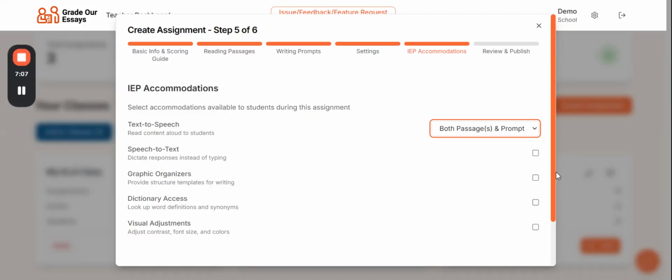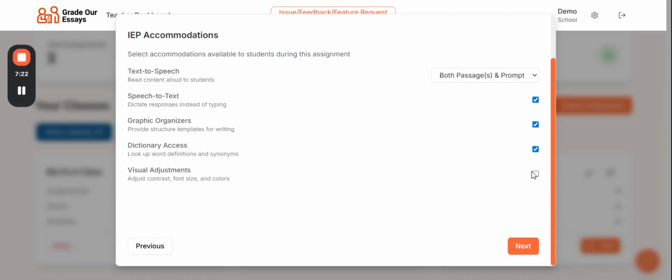Speech to text, allowing them to speak into the microphone. Graphic organizers, we're going to allow them to use those. Dictionary access, absolutely. And visual adjustments, that's where they can change the contrast for those students that have difficulty seeing certain colors and things. So we're going to go ahead and click on all of those just so you can see what they look like, and click on next.